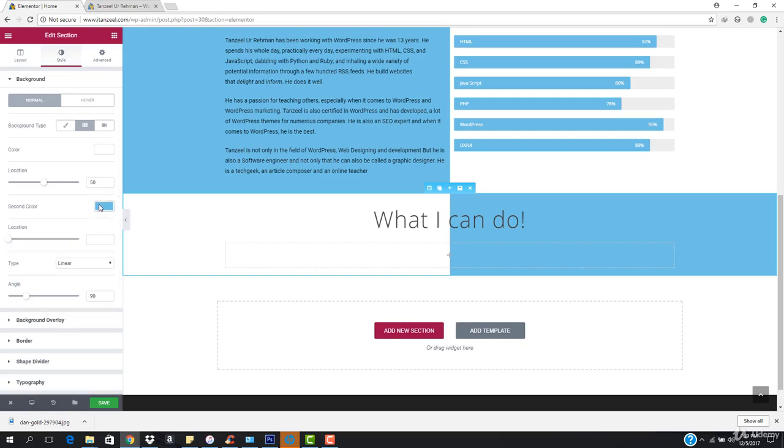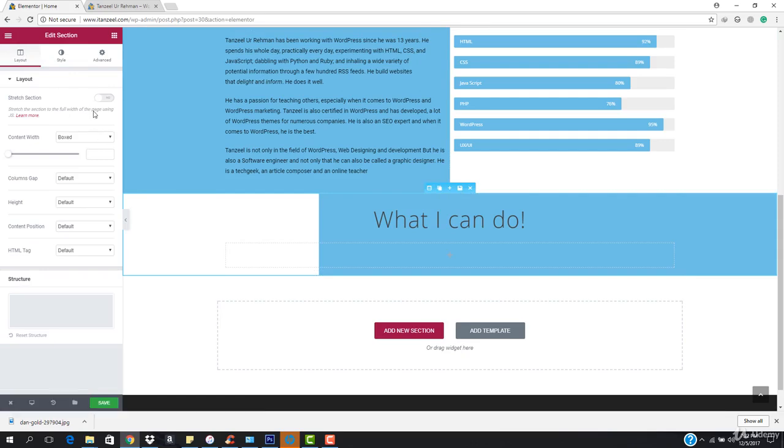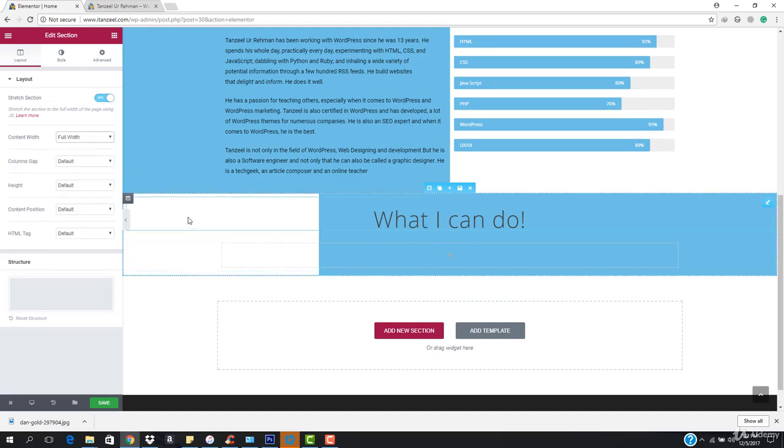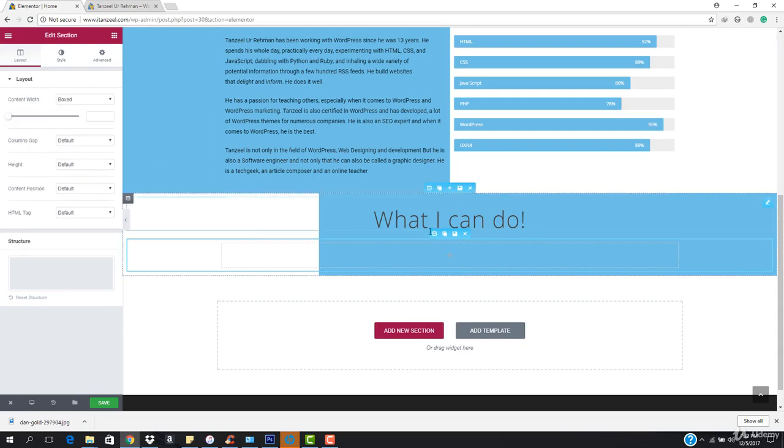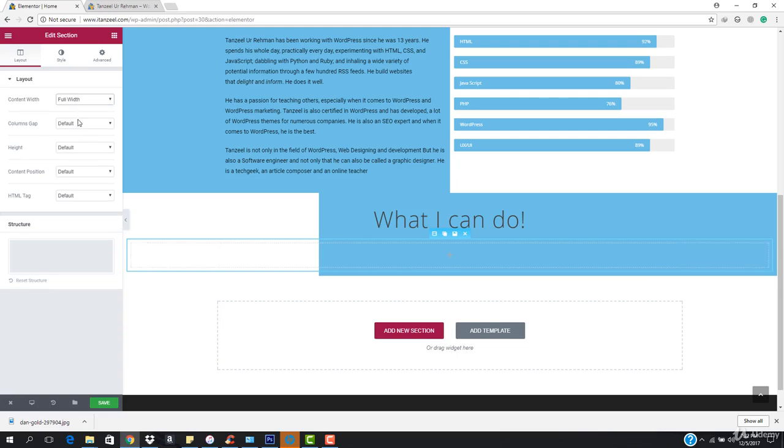Okay, and what I want to do right now is that the location should be 30%, so it should be on 30. Okay, now I want this to be the full width, so I want this to be stretched. Okay, and this should be full width so that everything inside is fully full width. Okay, now I want this to be the full width as well. I want to edit this section which is inside this section. I want to go to the box and go to full width. So this is now full width as well.